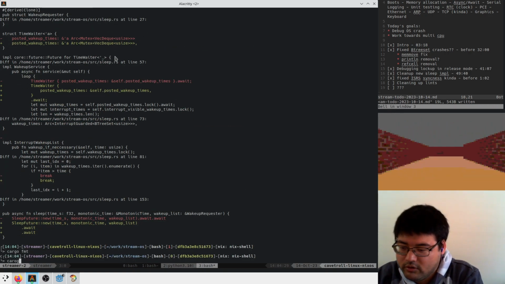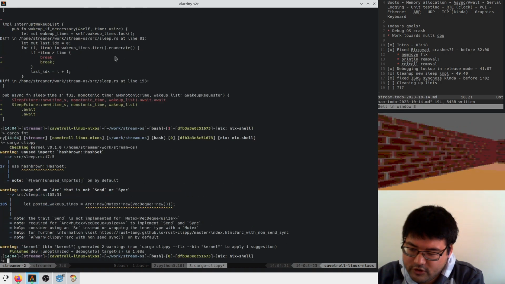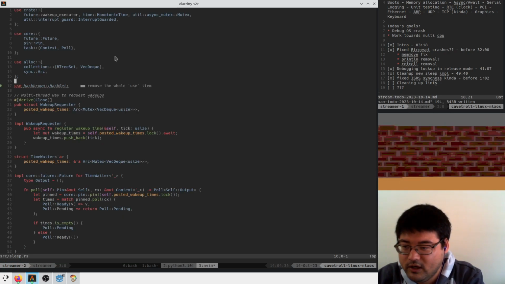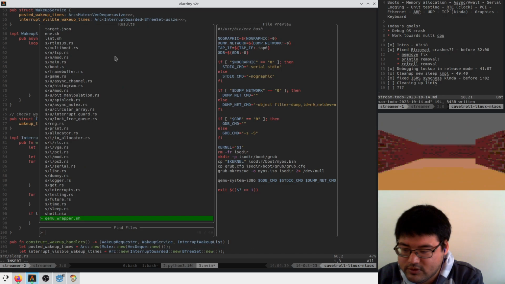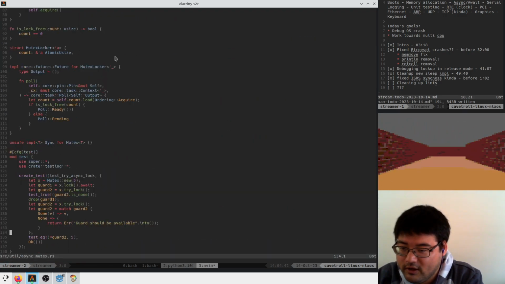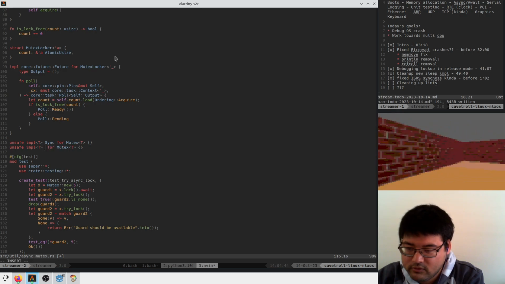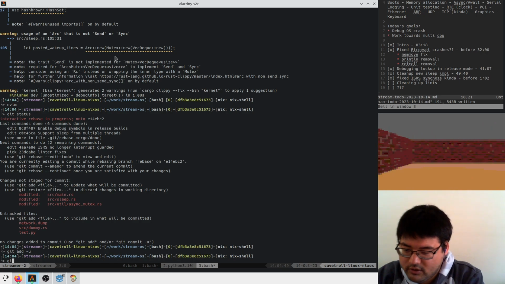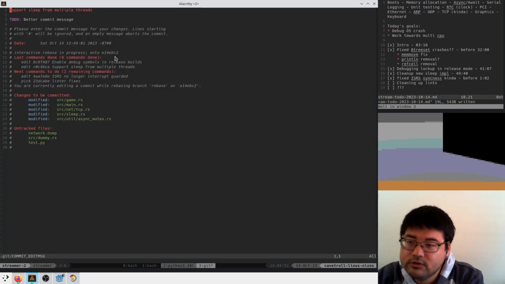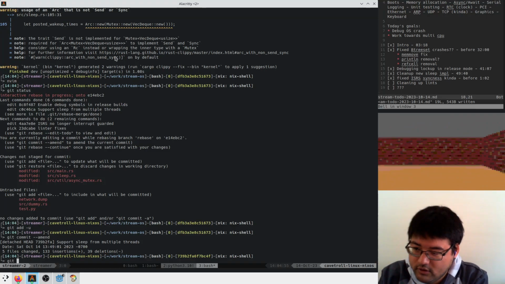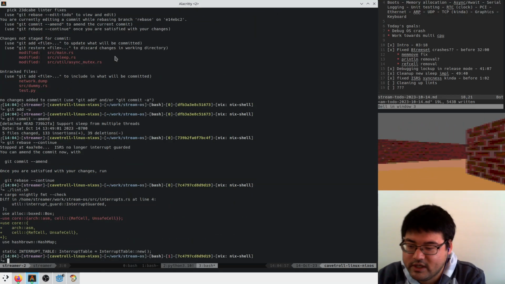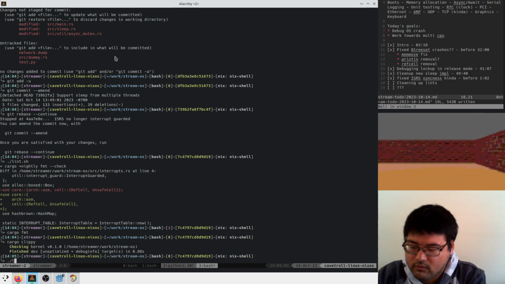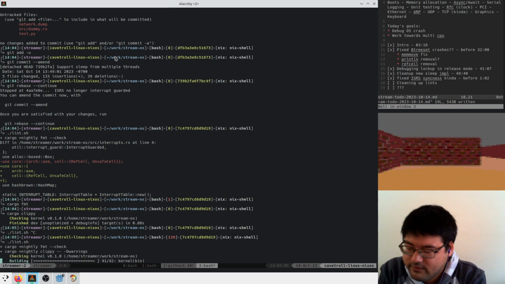Cargo format, cargo clippy. We need to make those same modifications we made before. So this sleep, we delete this thing here, and in our mutex, we implemented send, which was sane. Add -u, git, and rebase continue, lint again, cargo format, cargo clippy, lint. Great, lint. I think that's the last one.